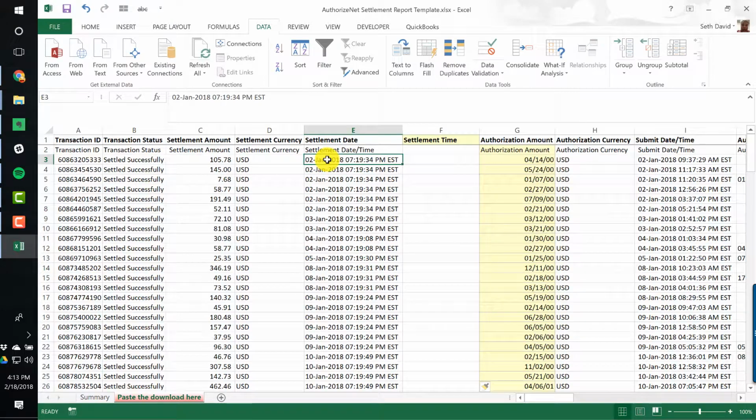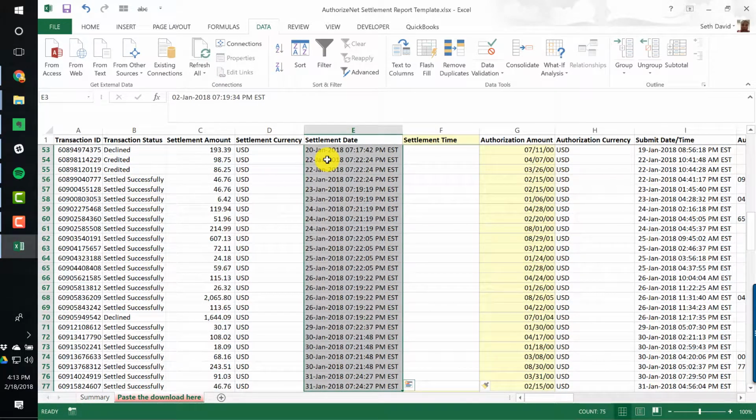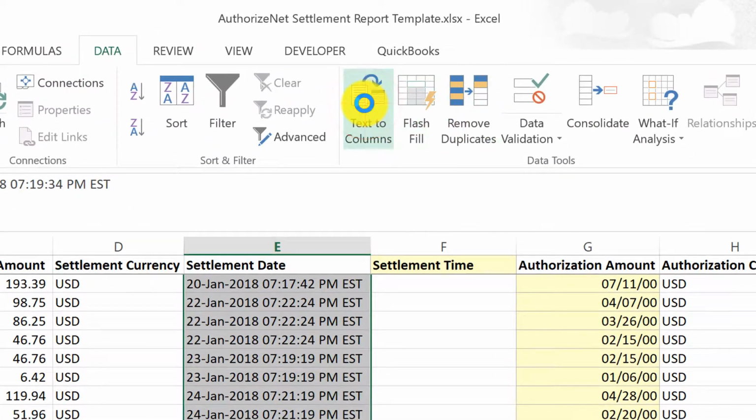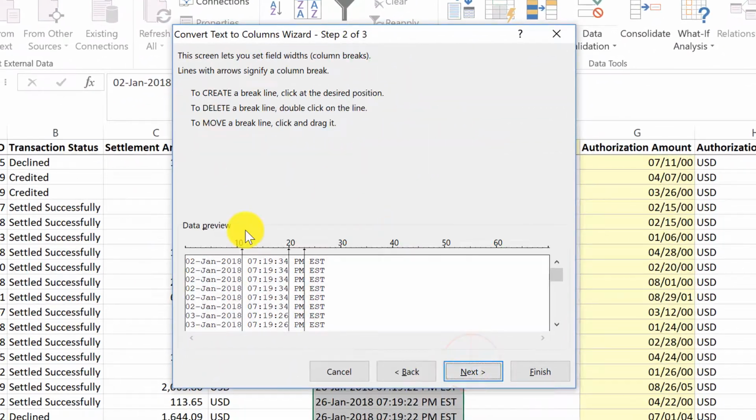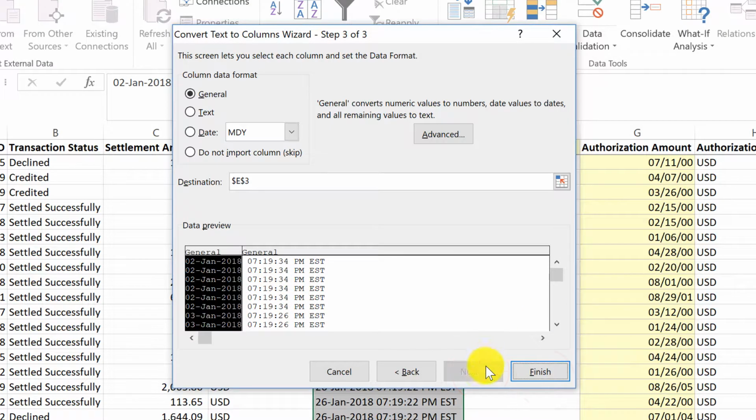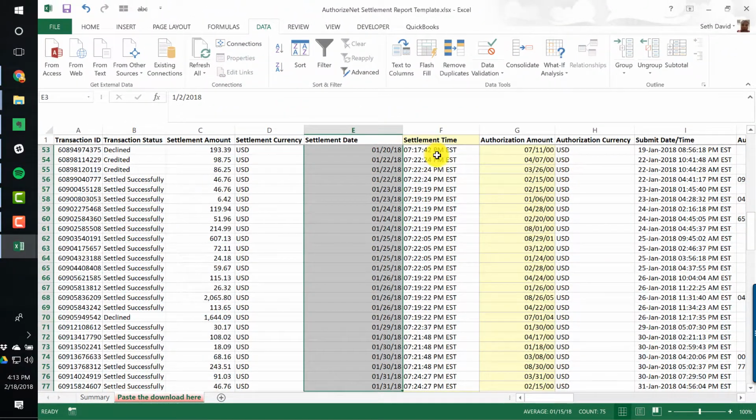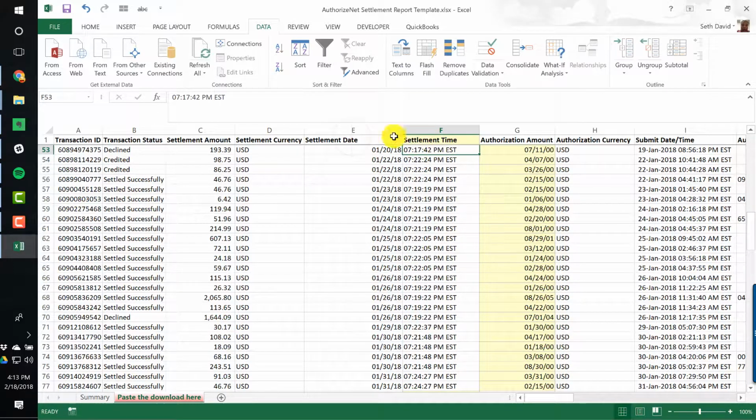And don't worry about messing up the formatting here, because at the end, it's back-end stuff. Now I go Data, Text to Columns, Fixed, Next, get rid of these extra two guys, and now I don't have to worry about overwriting any data. So now I end up with my settlement date in one column and my settlement time in the other.